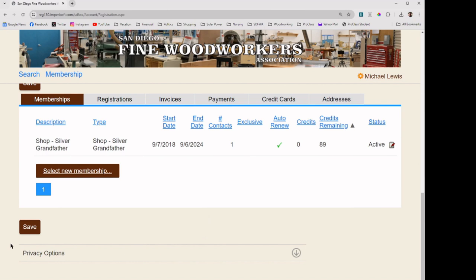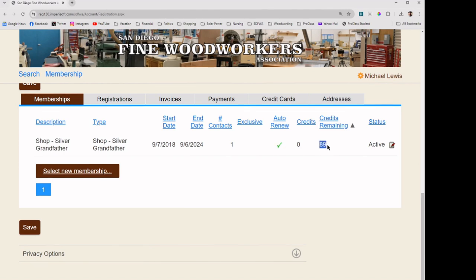Okay, at the very bottom of this page is a little table with several tabs on it. The first tab is the Membership tab, and it shows you that in my case I have a Silver Grandfather Shop membership. Started in September of 18 and it expires in September of 24. It's set to auto renew, and I have 89 credits or shop slots, what we used to call slots, available.